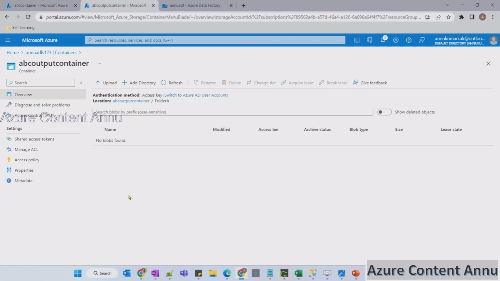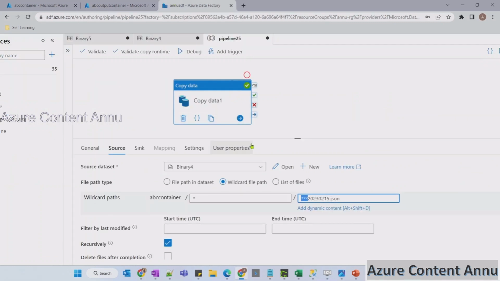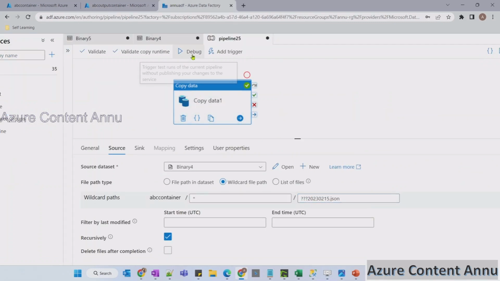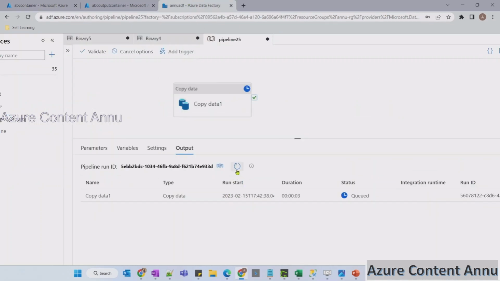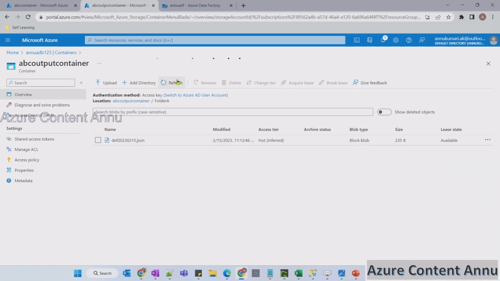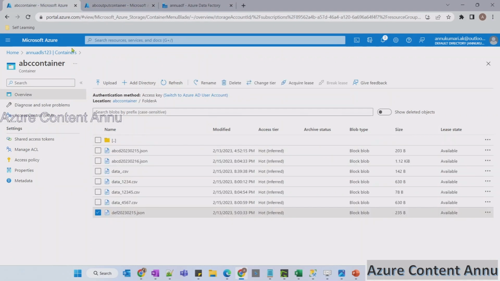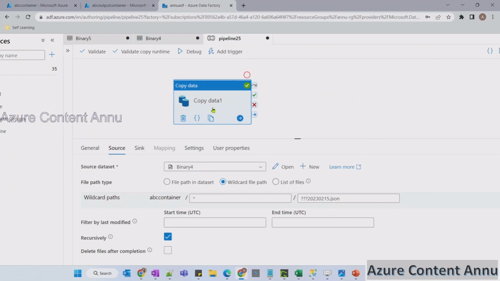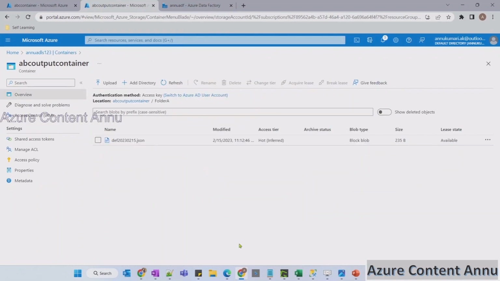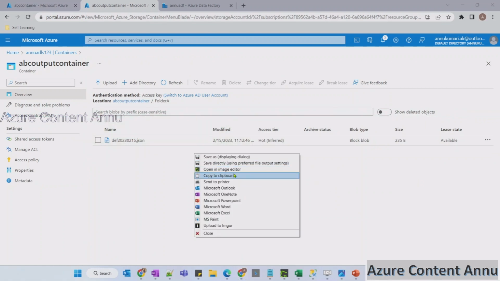We have already cleared the output container. Let me debug the pipeline and wait for the execution to be completed, and then we will check if only this file got copied or not. Yeah, the execution is completed. Let me hit refresh in the output container. You can see only DEF and 2023-02-15.json got copied from input to output container. Let me take the screenshot of this and paste it in the PPT.